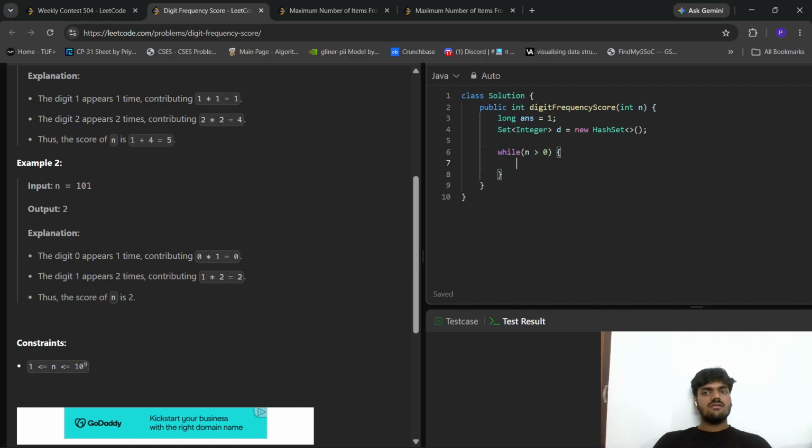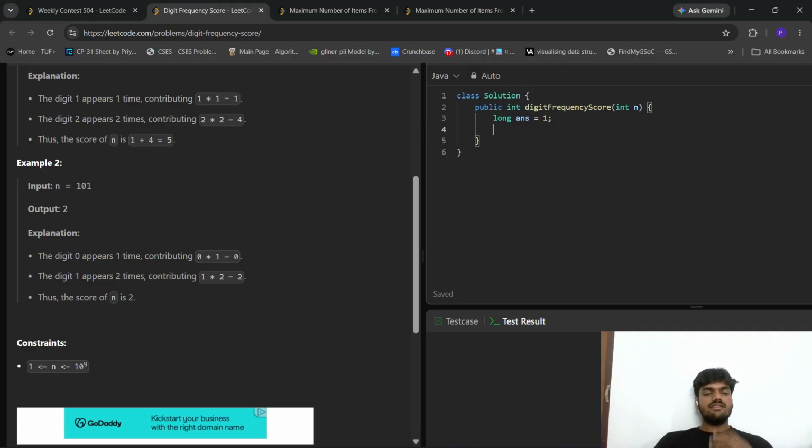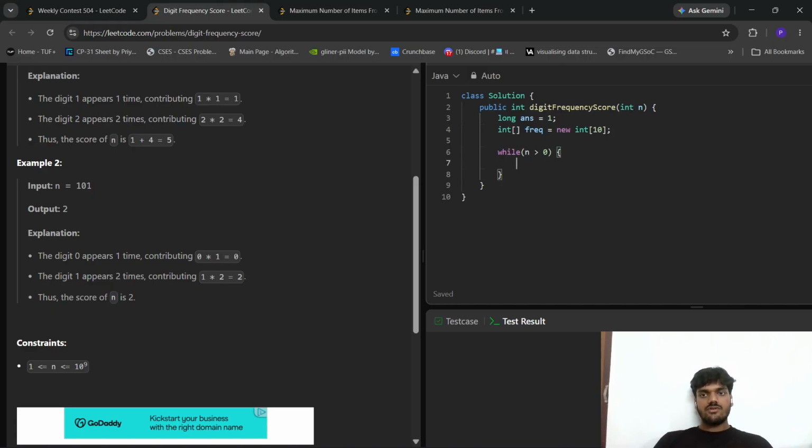Do I mod it? Or I can just make a single, don't make a hash set. It's digits, right? What are the digits? The digits can only be a frequency array. What's the size I need? Like 10, so I have 0 to 9, all the digits. While n is greater than 0, I mod it, n modulo 10, I get the last digit, and then I go to the frequency of this and I increase it, and then I do n divided by equal to 10, right?